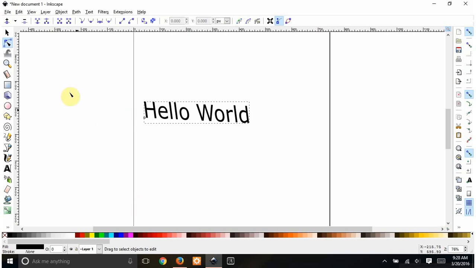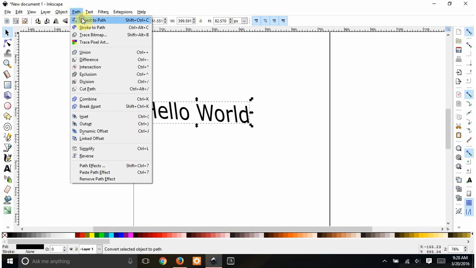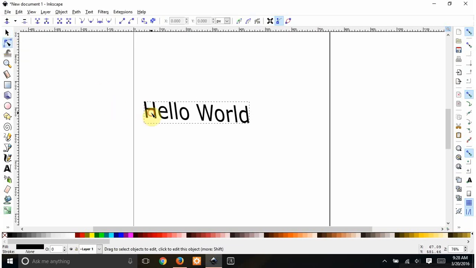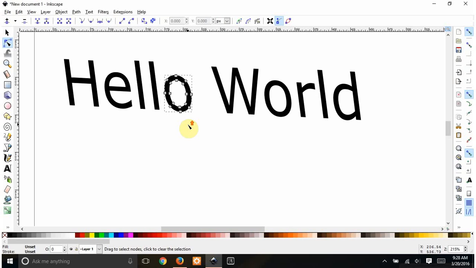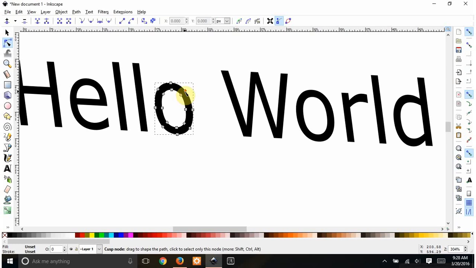Let me keep the text for now. Whenever it's selected, you'll have this little box around it. If you go up here to path, object to path, it's going to turn that into nodes that your machine will cut. If I go to the node editor now and click on any of these letters, you'll see all the little dots. There's little squares, diamonds. If you hold the control key and zoom in with your mouse, that's how you zoom in and out, hold the control key and scroll, you'll see all these little squares. These are the places where your machine is going to touch down. The blade will stop at every one of these little nodes.